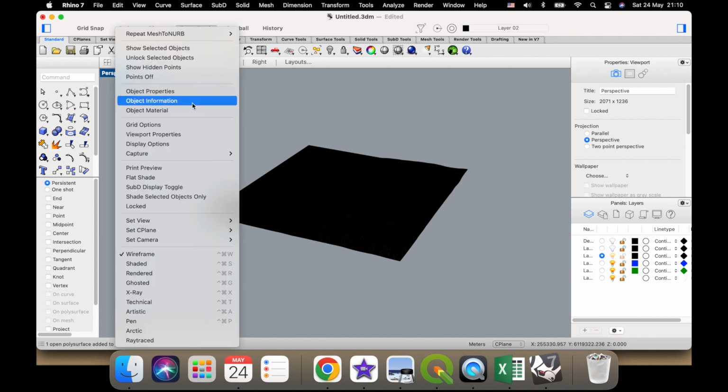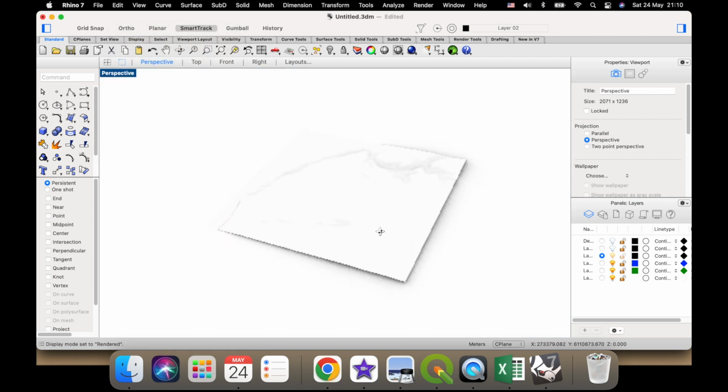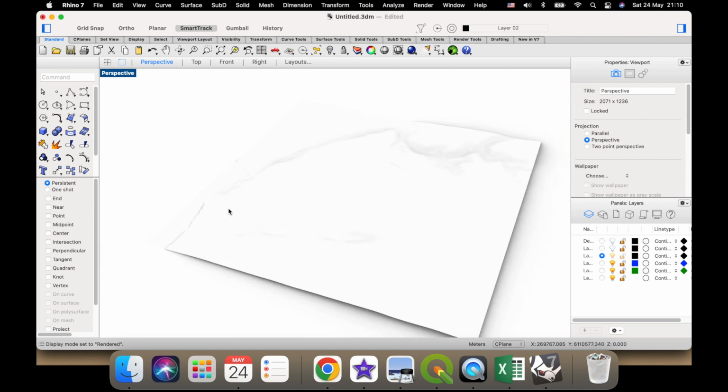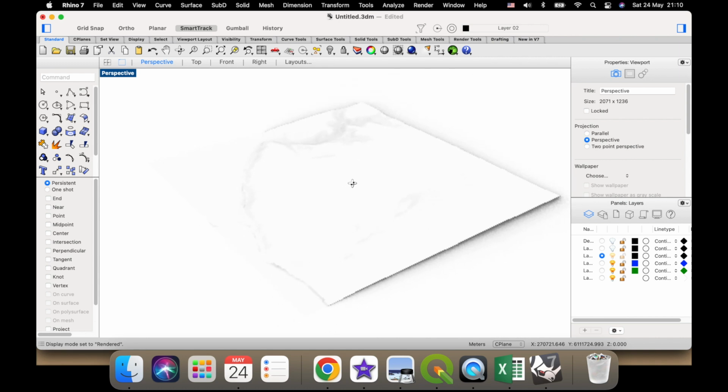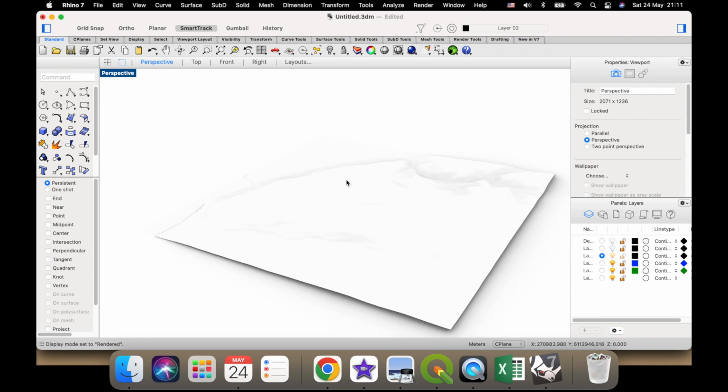Now if we right click on the perspective tag here, and set our view to rendered, you can see we just generated a new layer of workable surface in Rhino. Now you can use this as your base terrain layer to model your intervention on your site at your chosen scale. So this is how we extract the points from QGIS and model terrain in Rhino.